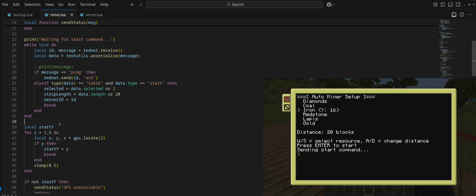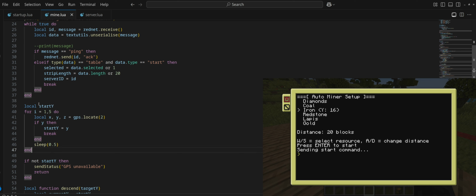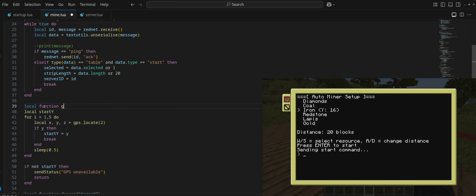Okay, I also want to rework this here. So instead of what we have going on, I'm actually going to make this a function. So we're going to say local function get y. Put an end in here. We're going to get rid of this. We're going to keep this for loop.